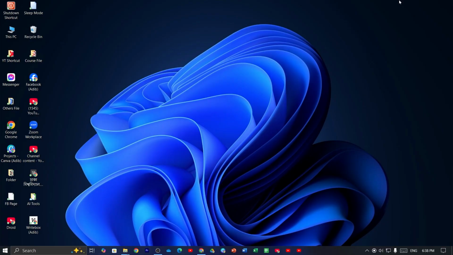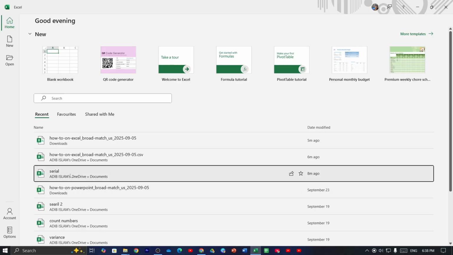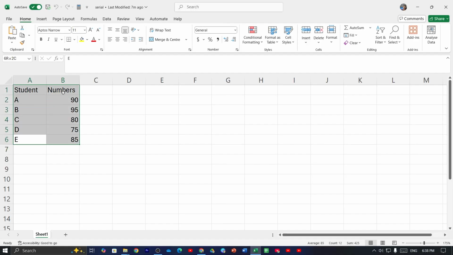In today's video I'm going to show you how to construct a bar graph on Microsoft Excel. The first thing you have to do is open up your Microsoft Excel. After opening Excel, just open up any document. You can see in this document some data are already inserted.